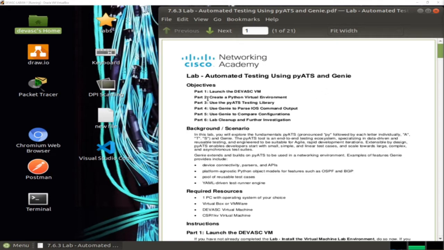In the first part, we are going to start the virtual image, which is already started in the background, as you can see. Then we are going to create a virtual environment. We did this before in one of the previous videos or labs. Then we are going to prepare and use the pyATS testing library. In part 3, we are going to use Genie to parse iOS commands and command output. In part 5, we are also going to use Genie to compare configurations. And finally, we are going to clean up.